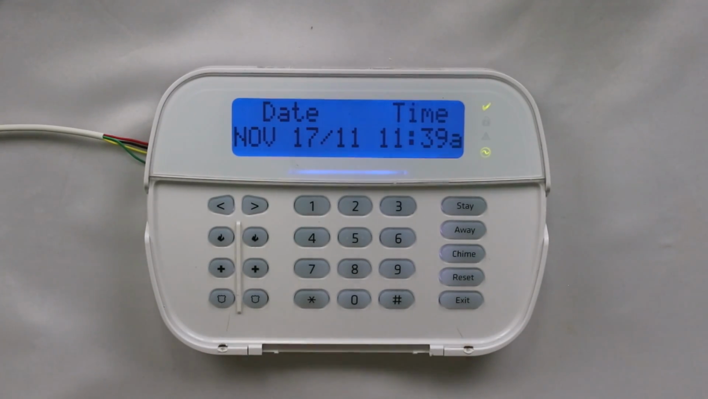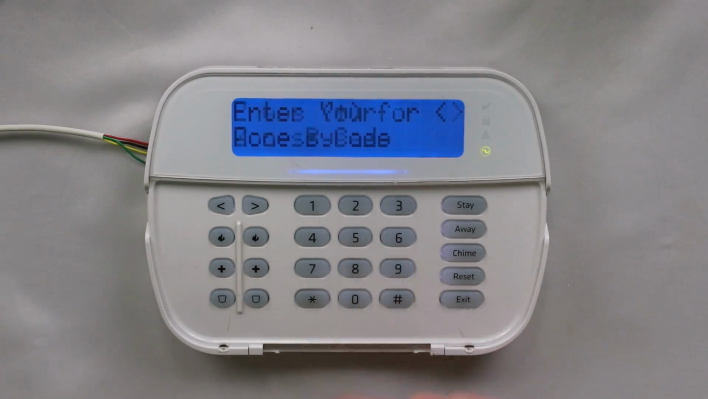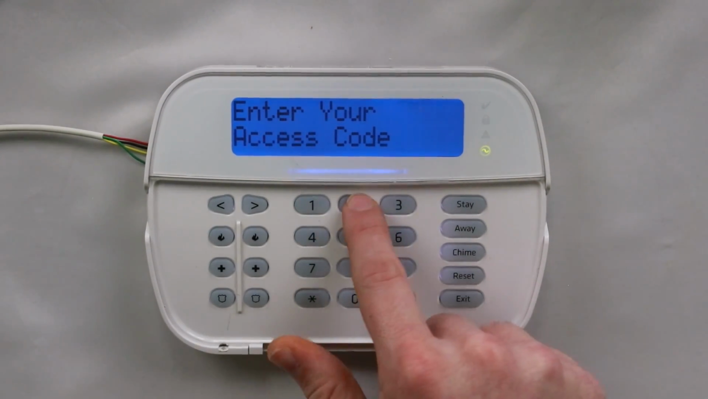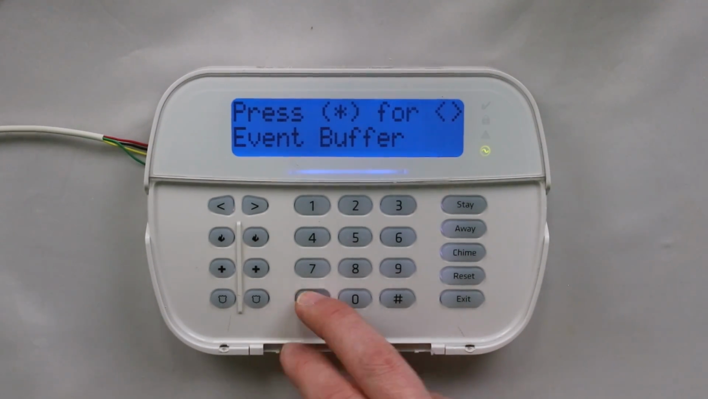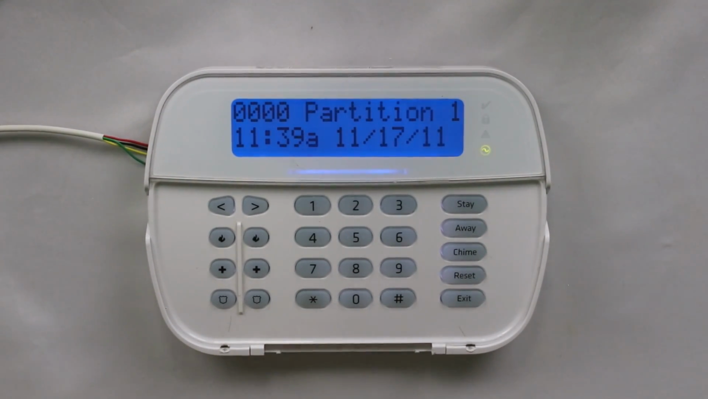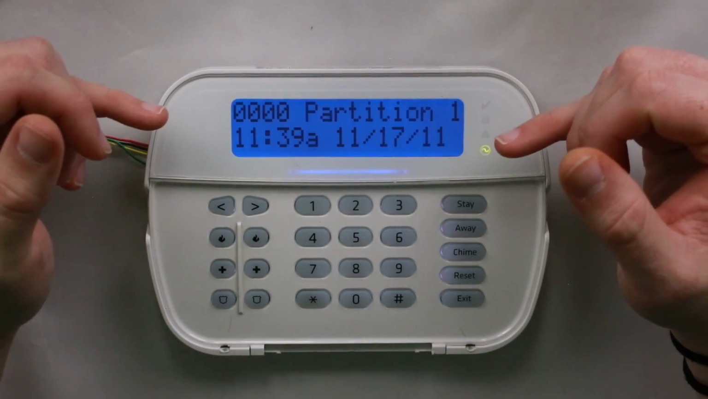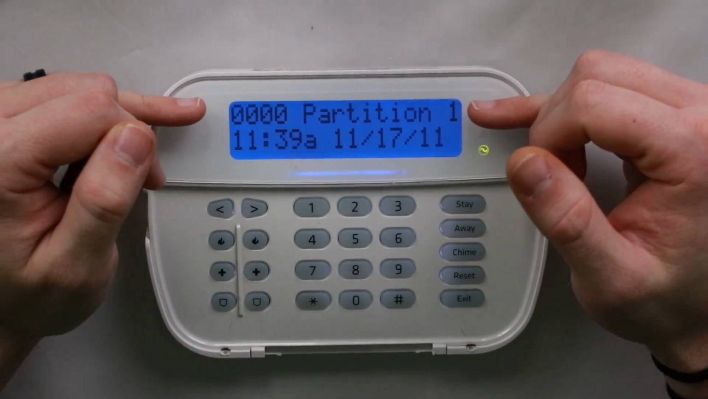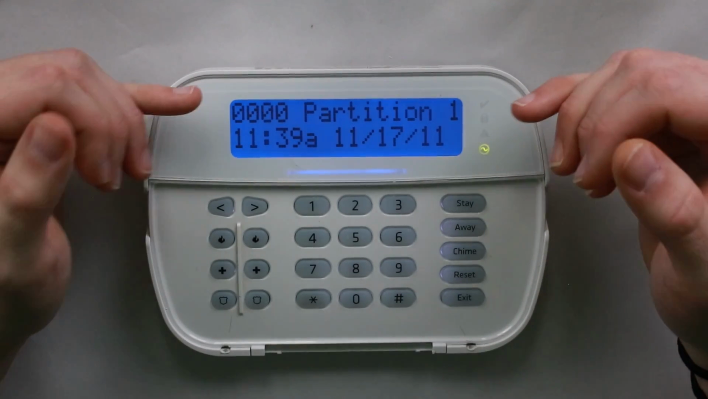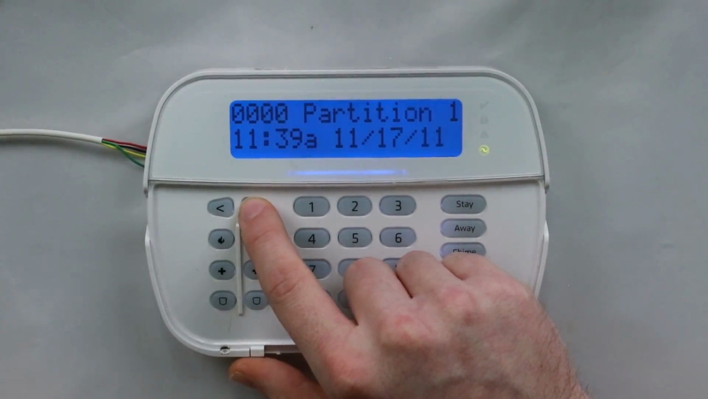I'm going to do my best to explain this because it is a little confusing, but to get into the event buffer, this is the easy part. You just hit *6, go into your master user menu, and type in your master code. The first thing you'll see is press star for event buffer. If you hit star there, this is where it gets confusing. You'll see a screen that you won't see anywhere else on the Neo except in this event buffer. There's a 4-digit number up here on the left, a partition number, or in some cases system area, a time and a date. The number at the top left is the number of the event.